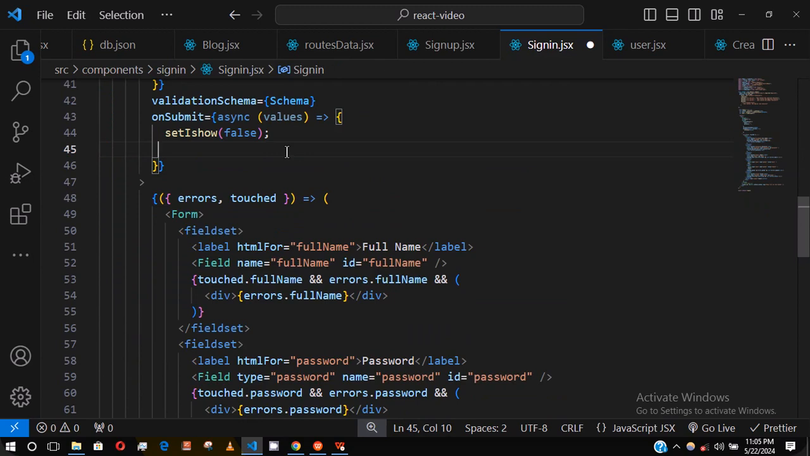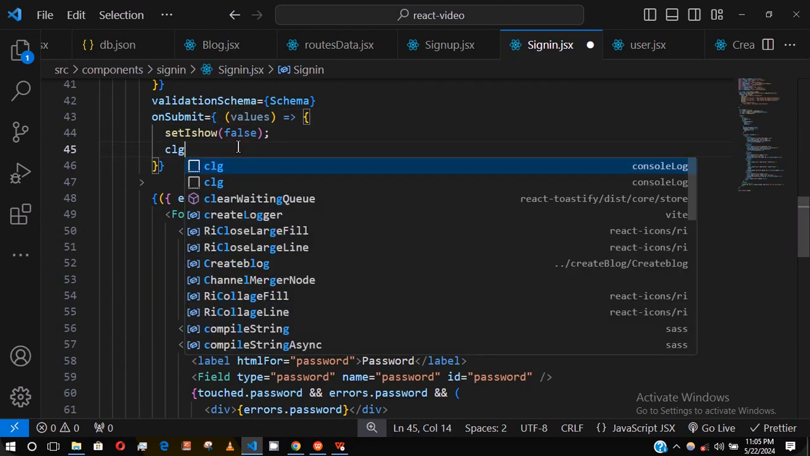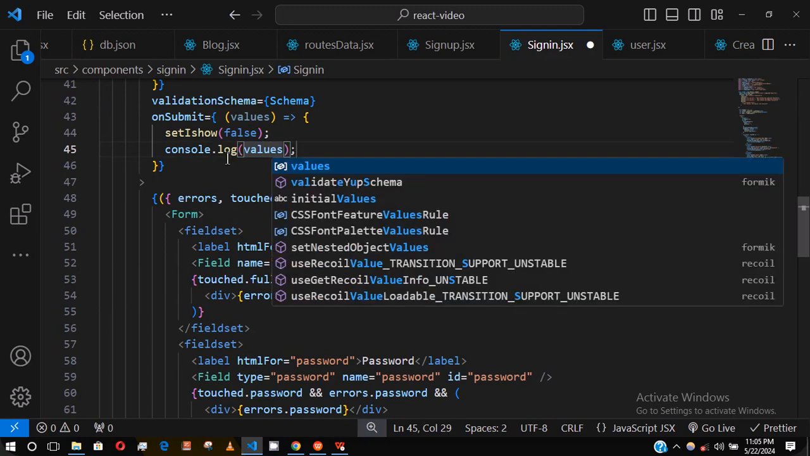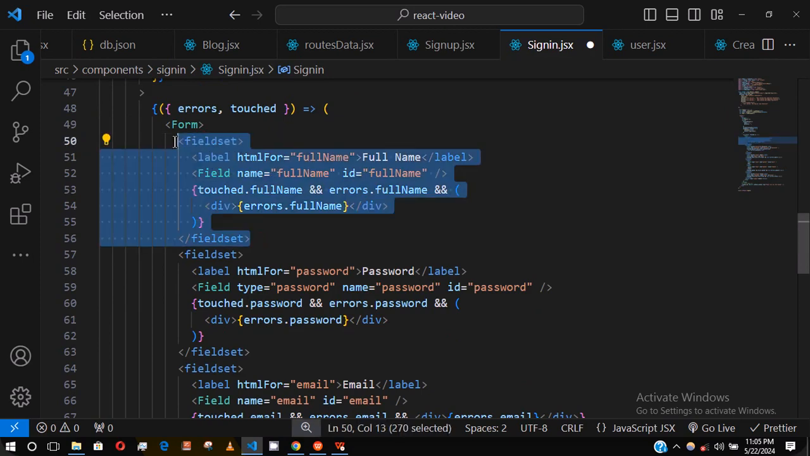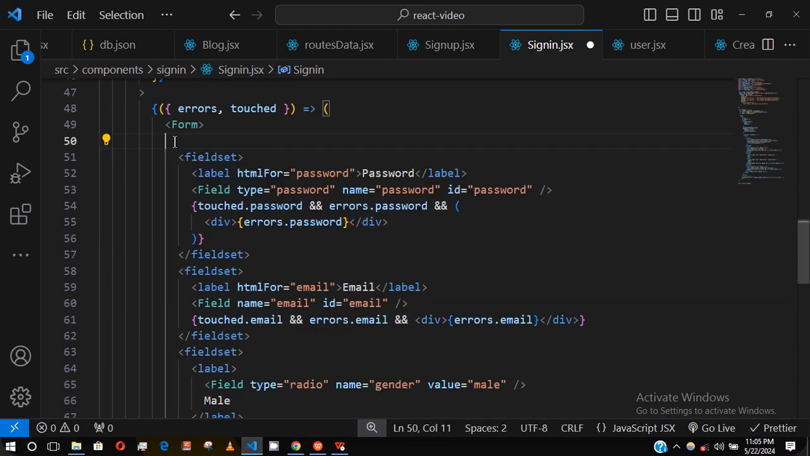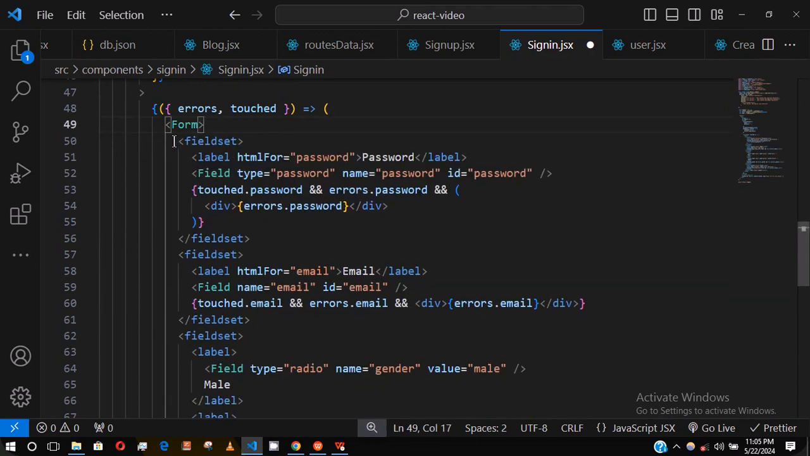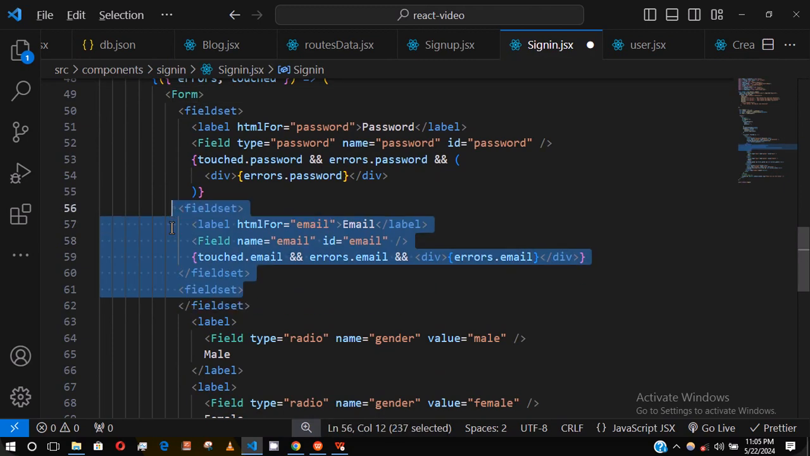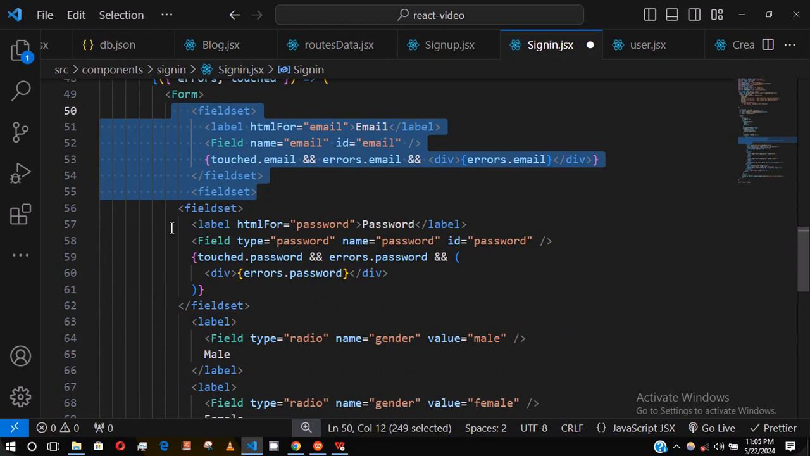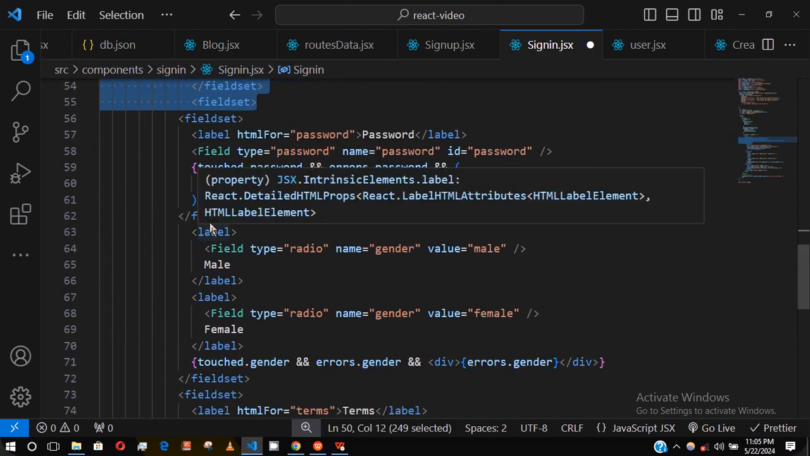So we'll do our console.log. Let me move this too. We are still going to add it. So console.log values. Then let's remove the fields that we don't need. So we don't need the full name, but we need the password, but the email should come before the password. So let's move this up. Nice.